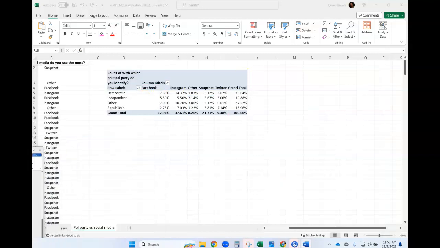So looking at just, like, what percentage of Instagram users are Democratic. It's going to give me 14. Well, no, I've got to change it still. But I want a column total. So I'm going to change these values to be column totals.